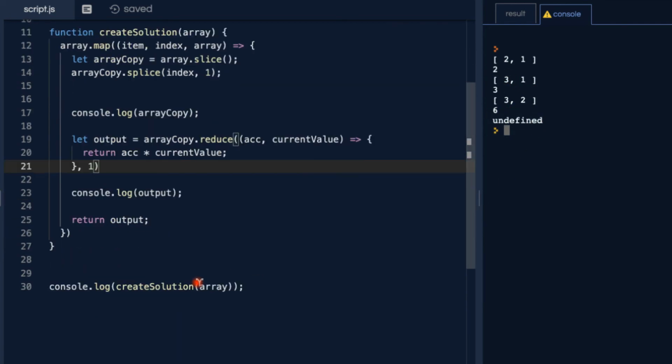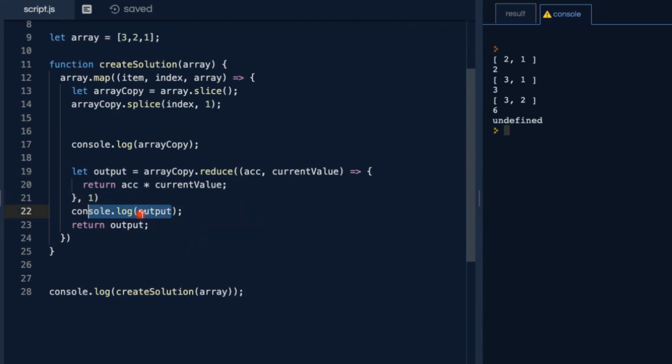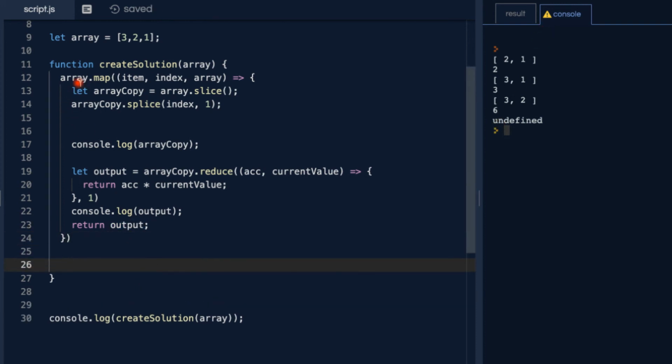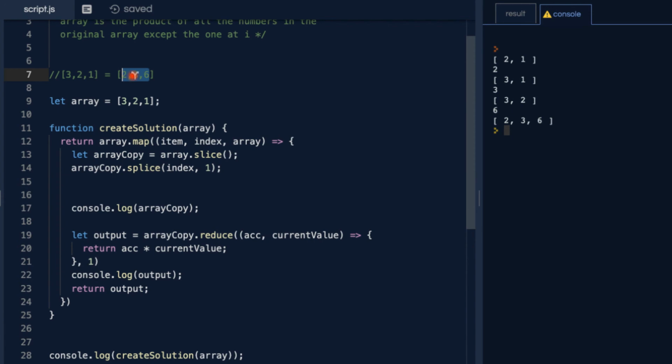But it's still showing up undefined, which is not cool. So let's see. We got that part working, and now we're just returning the output, which would be the number 2. Okay. Oh, because we are never actually returning the map, or the value of the map. So I'll just put return up here. Return the product, or the result of running this map, which will be a new array. And now it should be working. Yep. 2, 3, 6, which is exactly what we want.